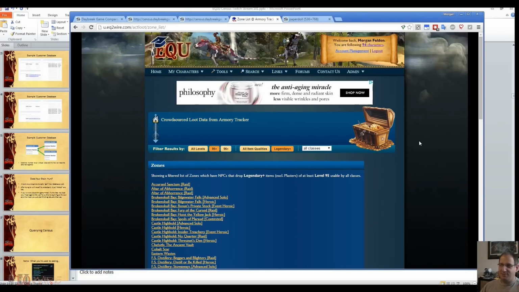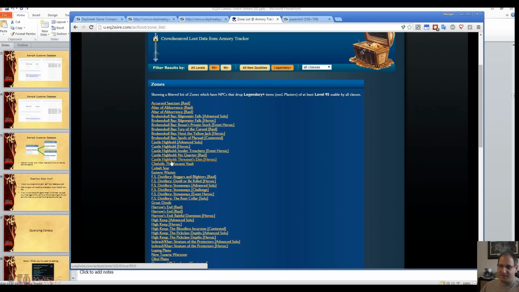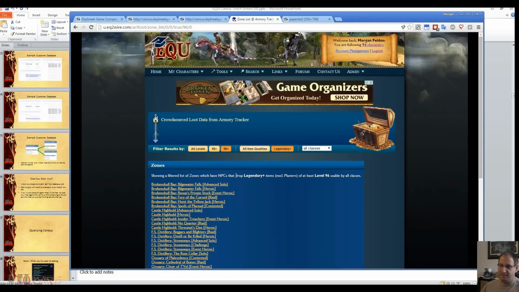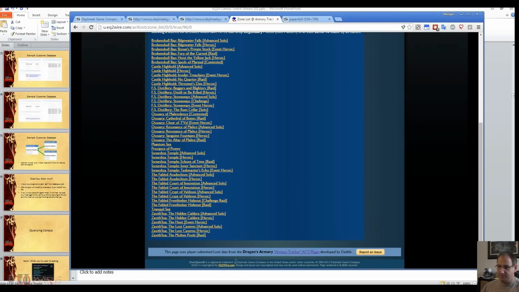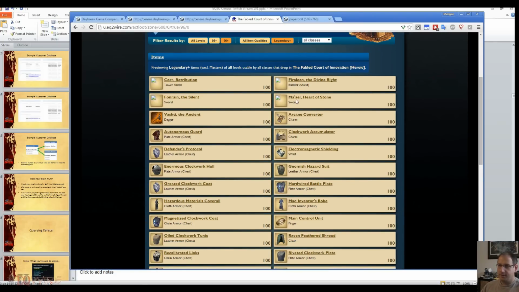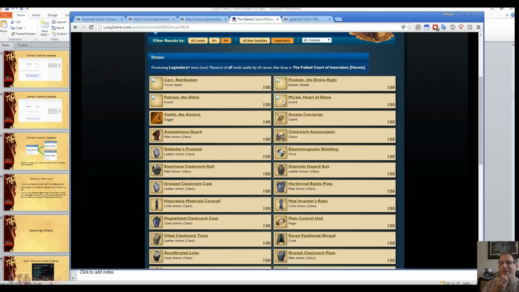Look, an admin menu. So, but I can see what drops from these zones. And again, I should say this is not Census data. We do not get data from Census on loot. This is from Dragon's Armory ACT plugin. Everybody that's running that ACT plugin is contributing to this data. I see some missing icons. I will have to file a bug report on that.